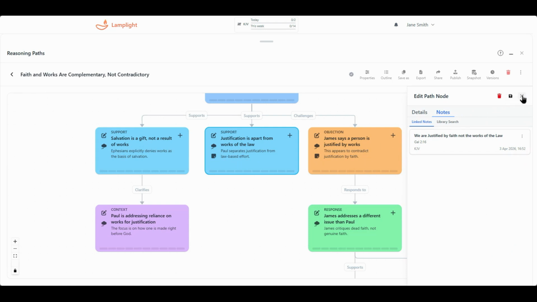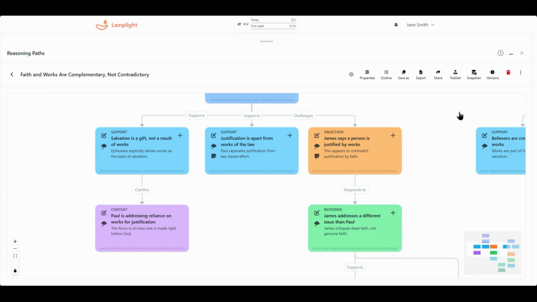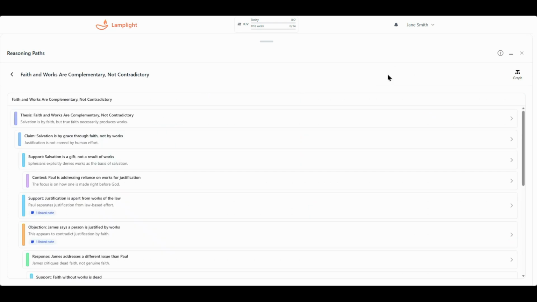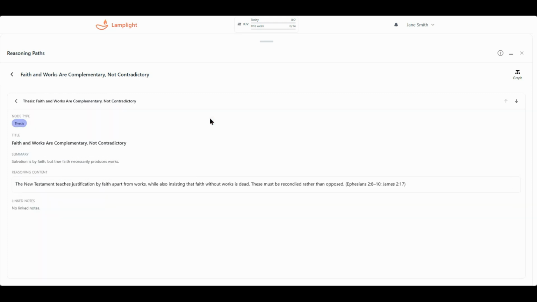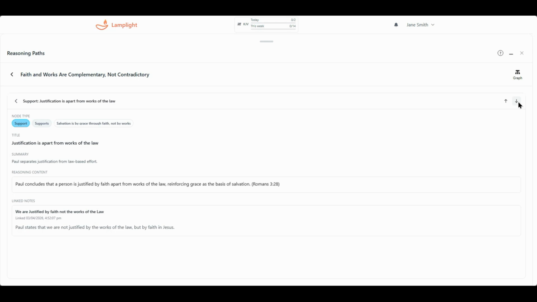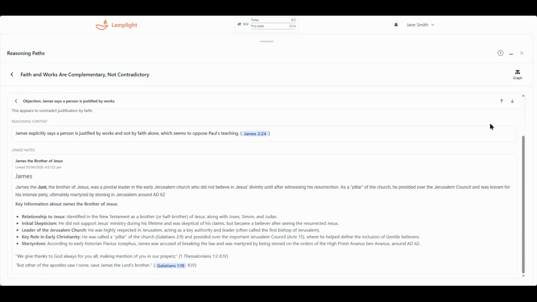Now let's look at a different way to read the same path. From the path options, choose Open Outline Viewer. The Outline Viewer turns the visual map into a clean reading view. Instead of moving around the map, you can follow the path step by step in order. This is useful during a conversation, a Bible study, sermon preparation, or teaching prep, because it lets you walk through the reasoning without rearranging anything.